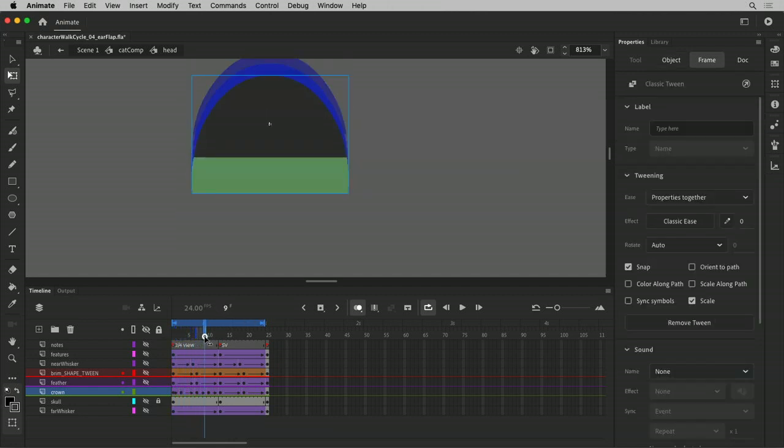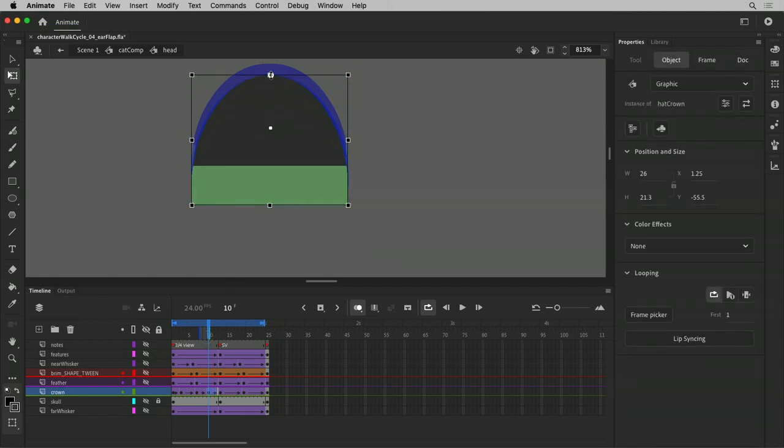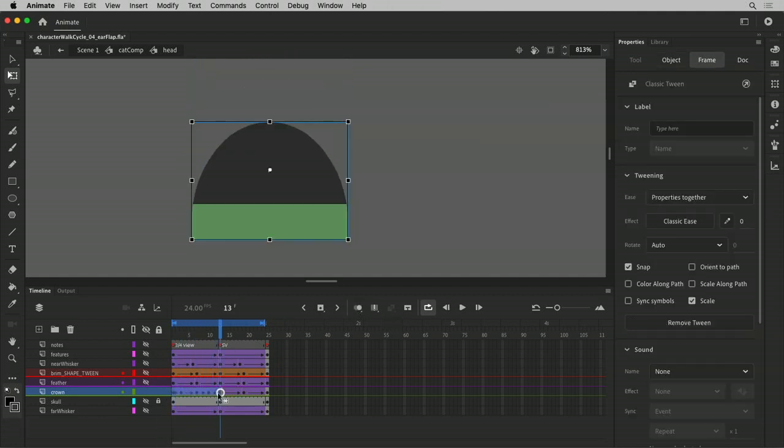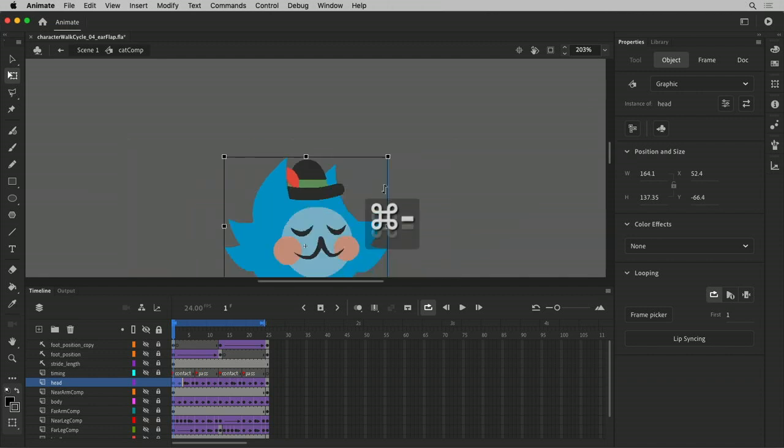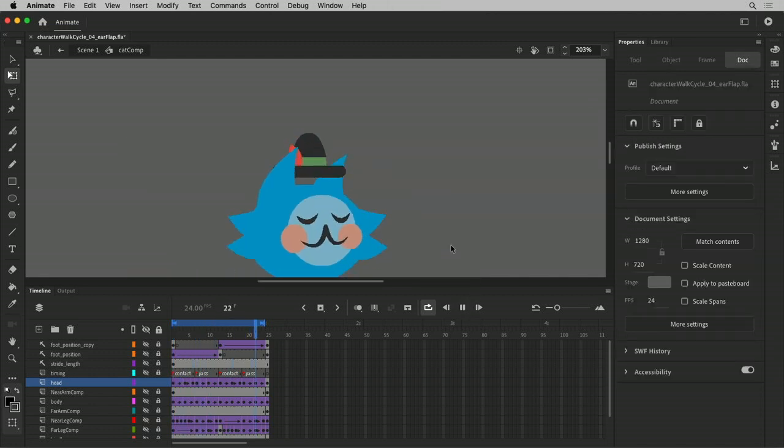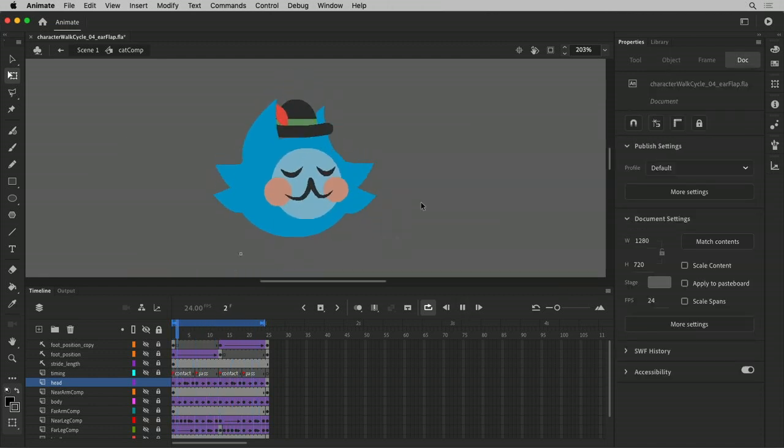And then on the way down, the same thing. The top of the hat's going to want to stay where it was, and it's also going to push it a little bit. And maybe we can just duplicate these, get the same thing going on here. Let's back up one and see what we get. All right, some squash and stretch is happening there.